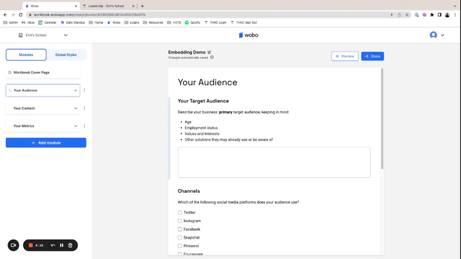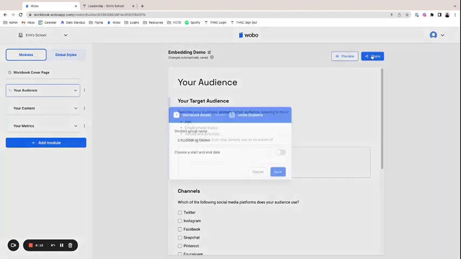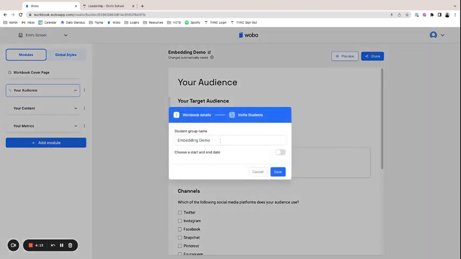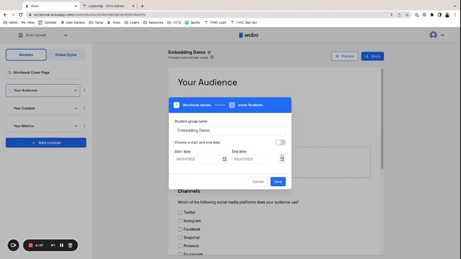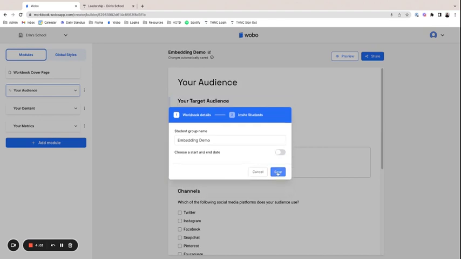So I'm in a brand new workbook that I haven't published yet. So the first thing that I'm going to do is hit this share button. So you can give the student group a name. That's helpful if you're running a cohort-based course. You could say, you know, spring 2022, choose start and end dates if you wanted. If your course is evergreen, just keep that option off and keep going.